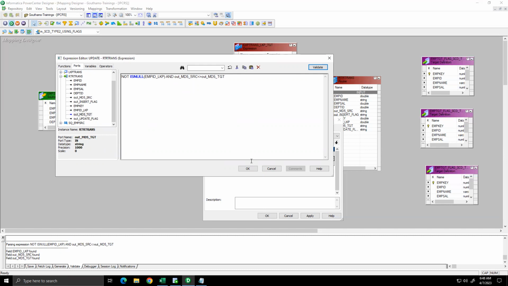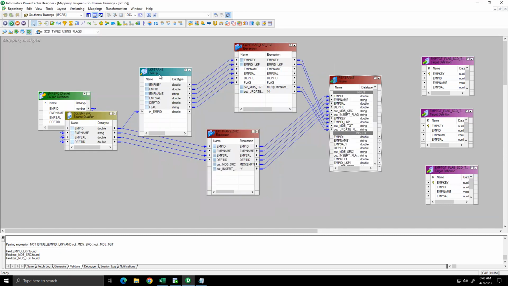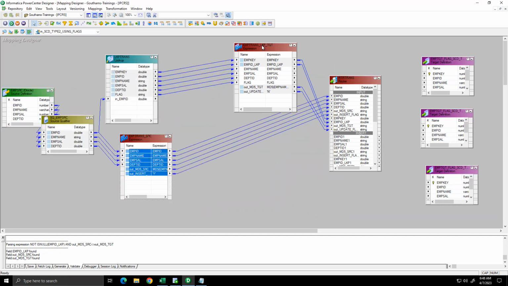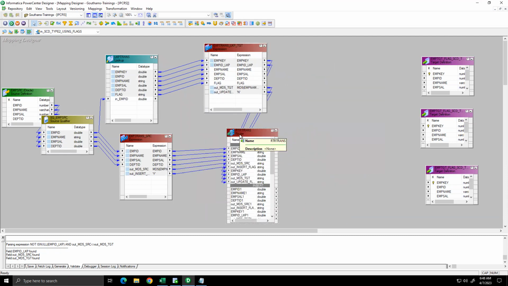Validate, successful. Now you need to create 3 update strategy transformations in order to pass the update functions: DD insert, DD update, DD reject. All those we discussed in our previous session. Please refer to our previous session where we discussed update strategy transformation. If you still have any questions, please ping. I will try to take one more simple example and explain things. Okay, let's create 3 update strategy transformations now.